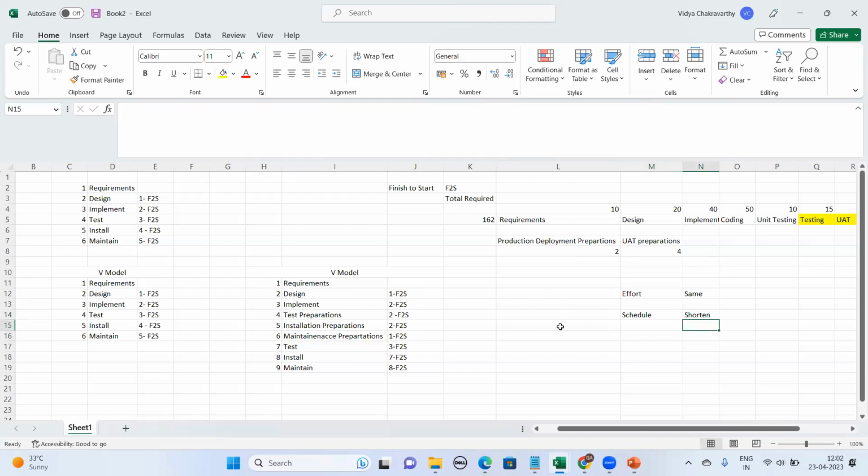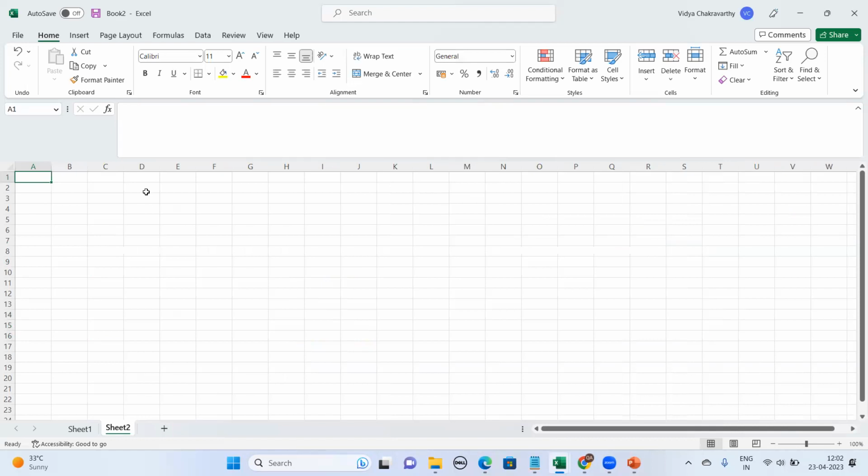See, let's go to the next page. Okay, I need to build a wall. The wall takes 10 days. I need to build 4 walls. What is the effort required?